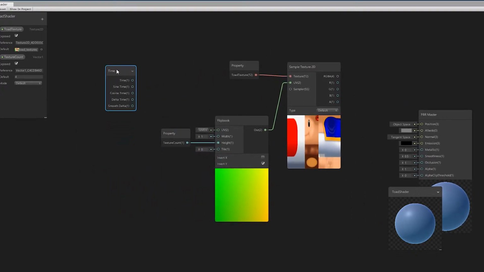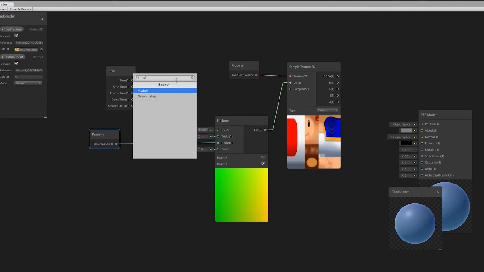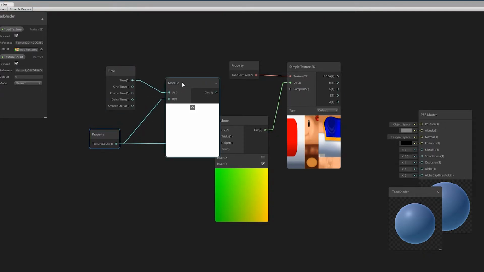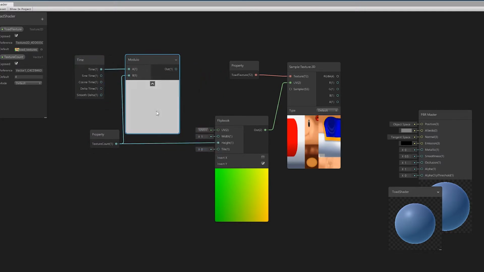Now, since we're going to be using the time property, and we only want 4 seconds of time, let's add a modulus function using the texture count for the number 4 and time for the A, and you can see this cycles through the time. Black being 0, anything above or equal to 1 will be white. So as you can see, this takes 4 seconds and it loops.